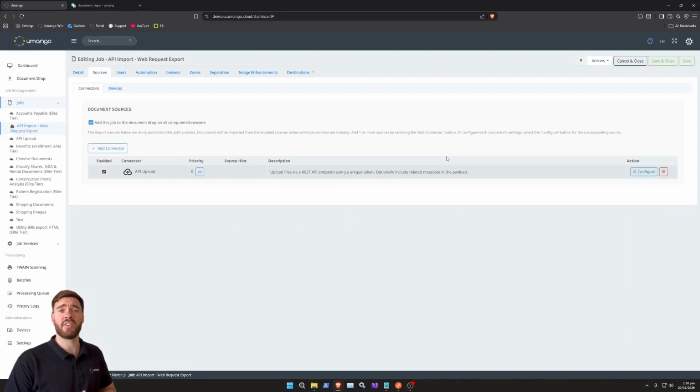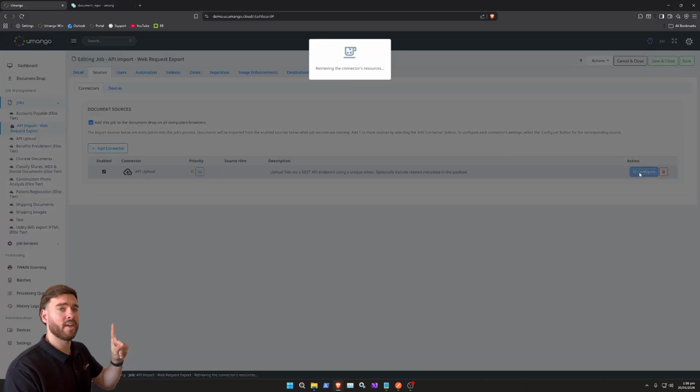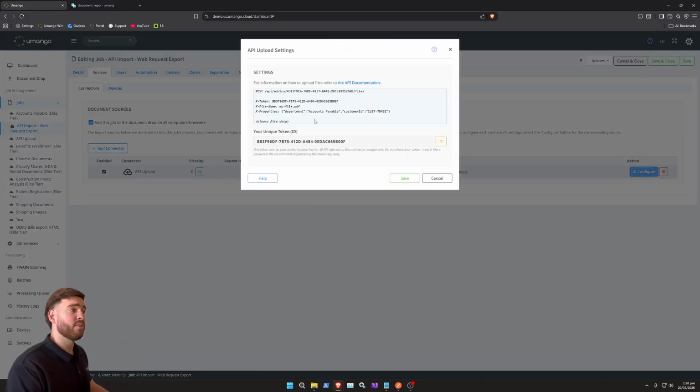Okay, so now that we have a better understanding of what a web request is, let's take a look at the job that we'll be working with in Umango. You can see that we've got one import connector attached to this job, which is our API upload connector. Okay, so very simple. We've got some instructions around how to send a web request to this connector. And we're also given a unique token, which we can refresh at any point. And this acts as our access key or password into this connector and or job.